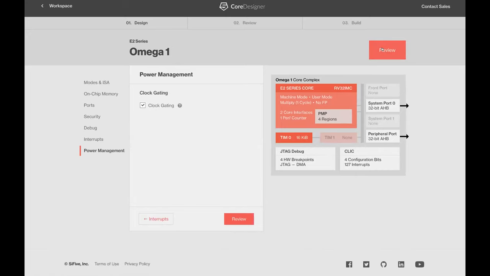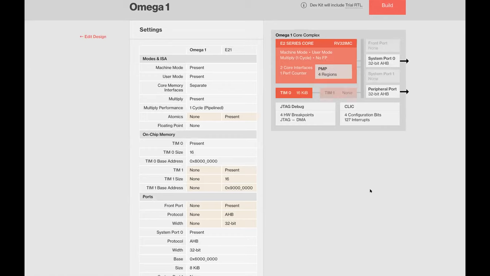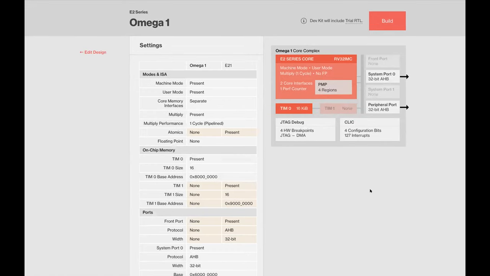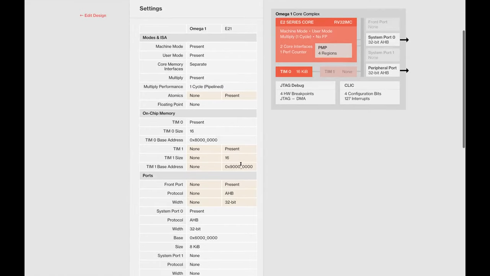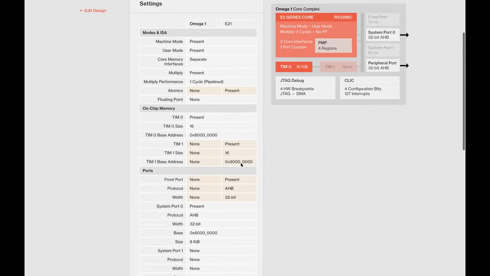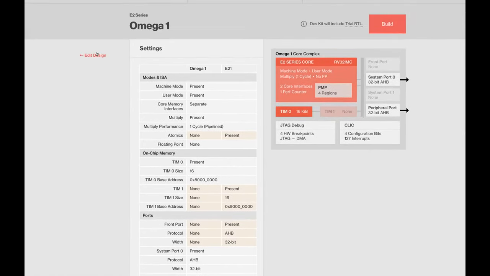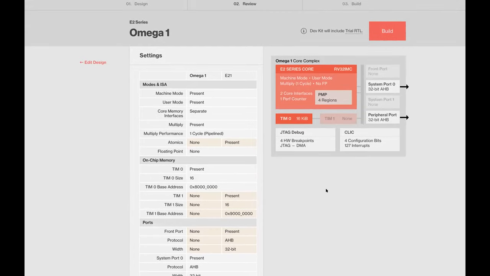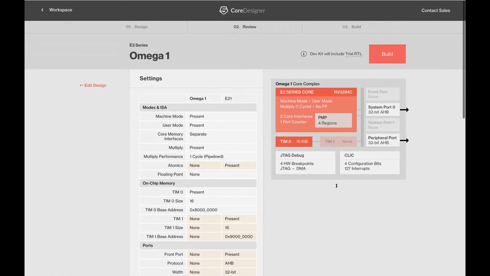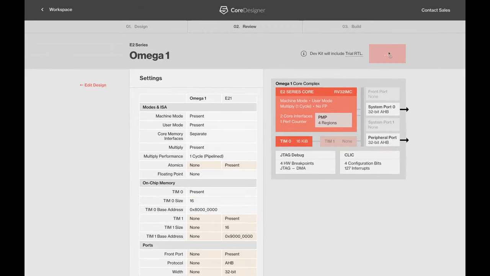So when I've made some choices, I can look at what I've got. Now here again, I'm comparing the core that I built, Omega 1, with the E21 standard core. And I can see very clearly what I've changed. I can go back and make more choices. But when I'm happy with my design, I build.